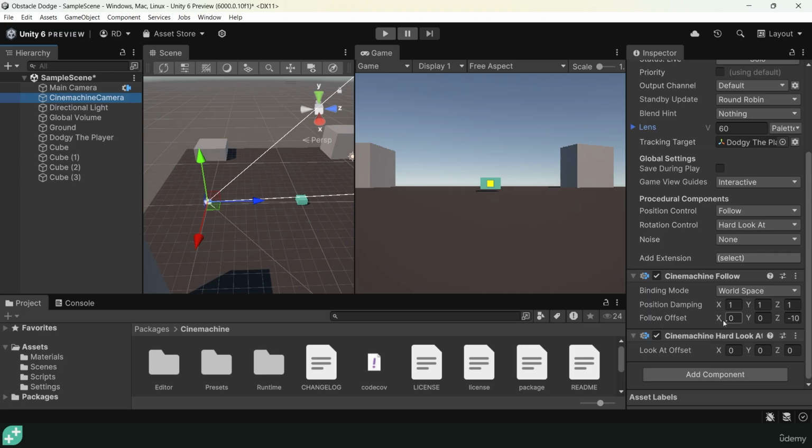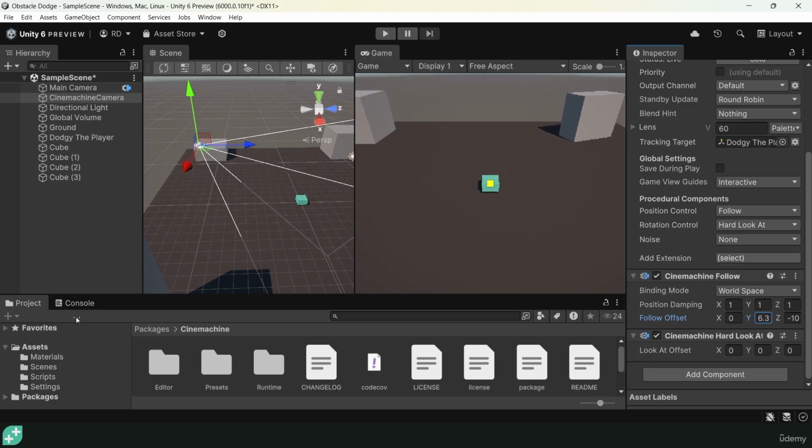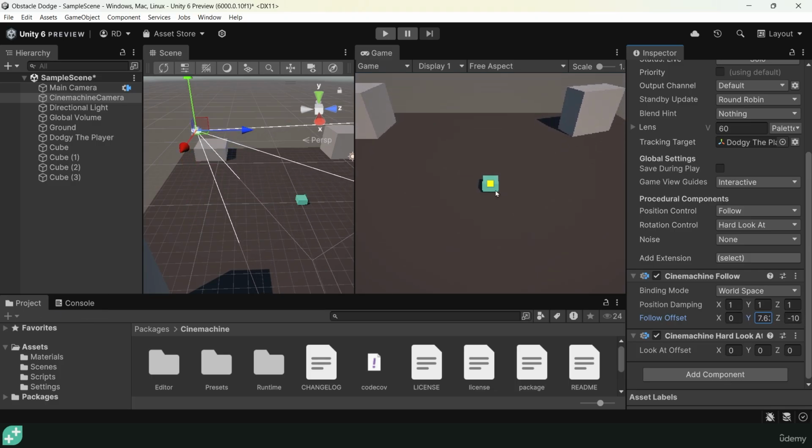I'm going to change my follow offset on the Y axis because I want to move it up in the air. And as you see, moving up in the air, it stays focused on where the player is. It keeps it right in the middle because the rotation changes as I move up, which is very cool.